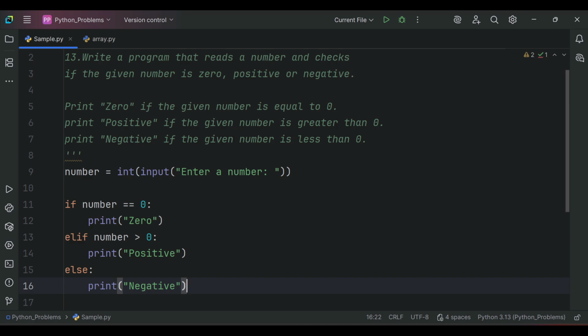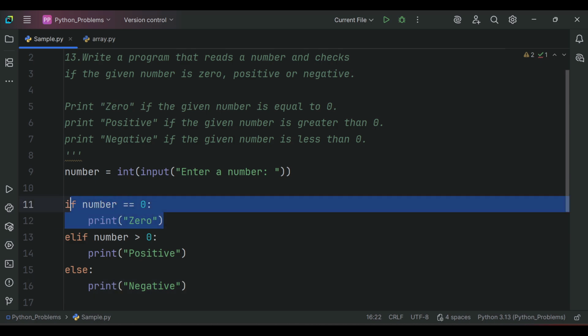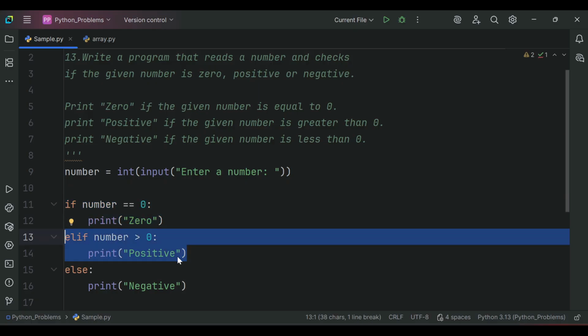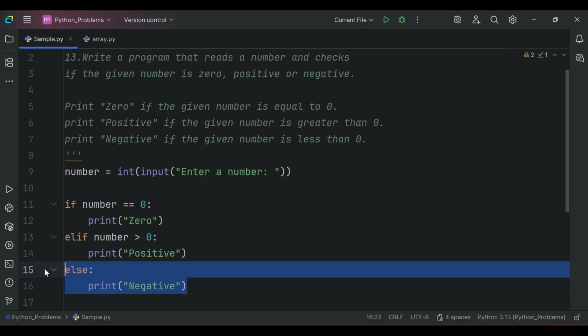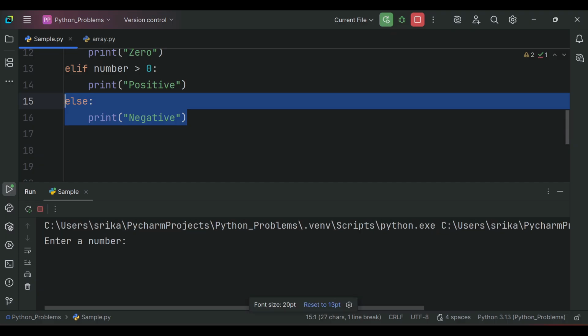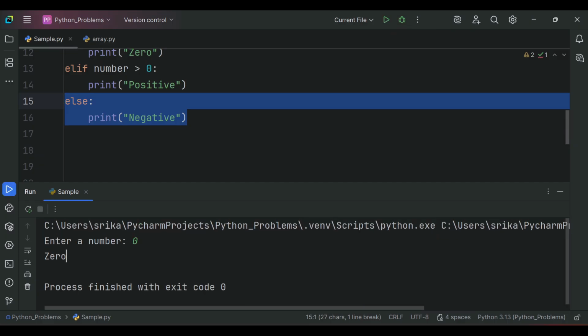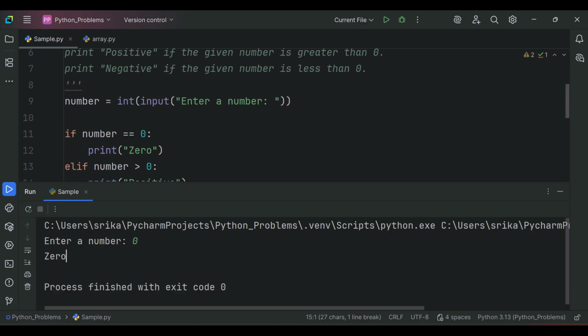Suppose the given number is equal to 0, at that time the if block will be executed. Suppose the number is greater than 0, at that time the elif block will be executed. Then for all remaining conditions, the negative branch will be executed. Let's see the output. Here first I am giving 0. 0 printed.